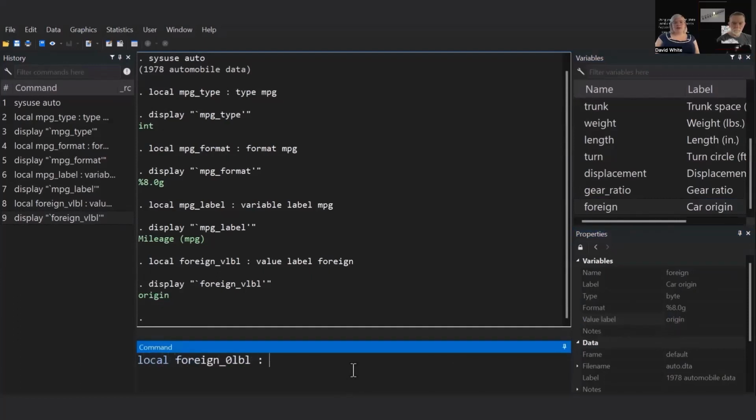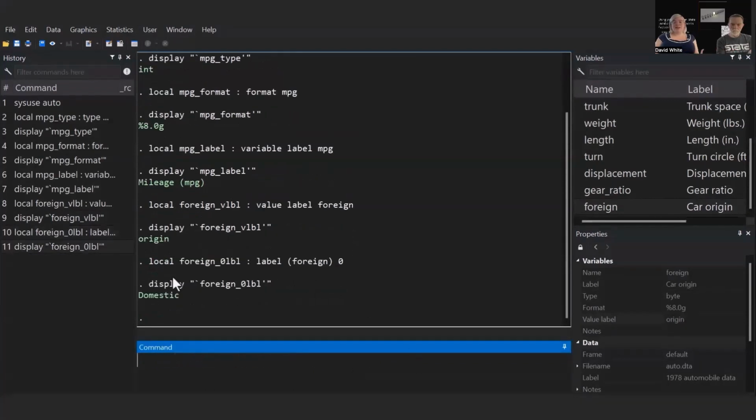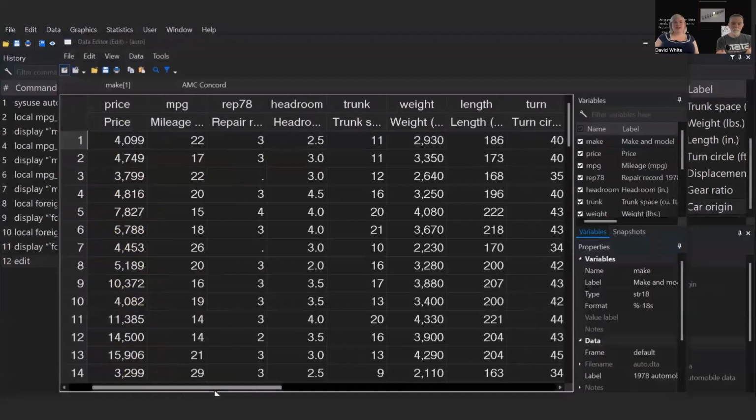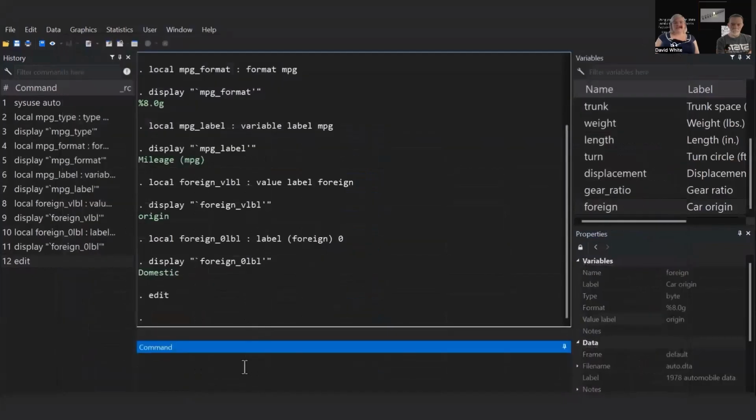I'm then creating another macro called foreign underscore 0 label. I'm extracting the label for the number 0, and if I display that, I get domestic. So the number 0 is stored with the label domestic over the top. If we go and look at our data set, we can see that. If we click in, we can see 0 underneath the word domestic.